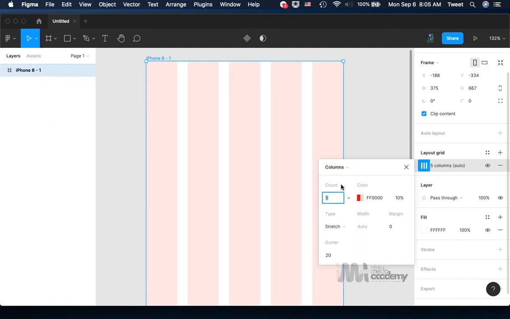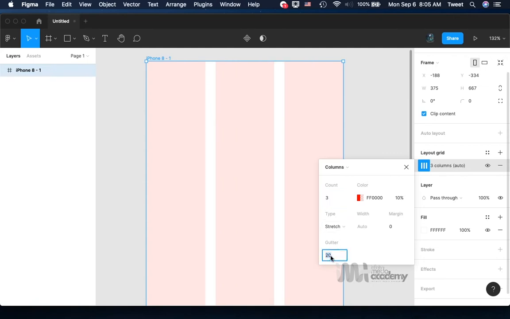That's what we want. So now you can change the properties of these columns by changing the count. Change the count to 3, then change the gutter. Come down and you see gutter, then you can change the gutter to 16. Then if you go up a little bit, you can see margin that says 0. Change it to 16 also, just this way.